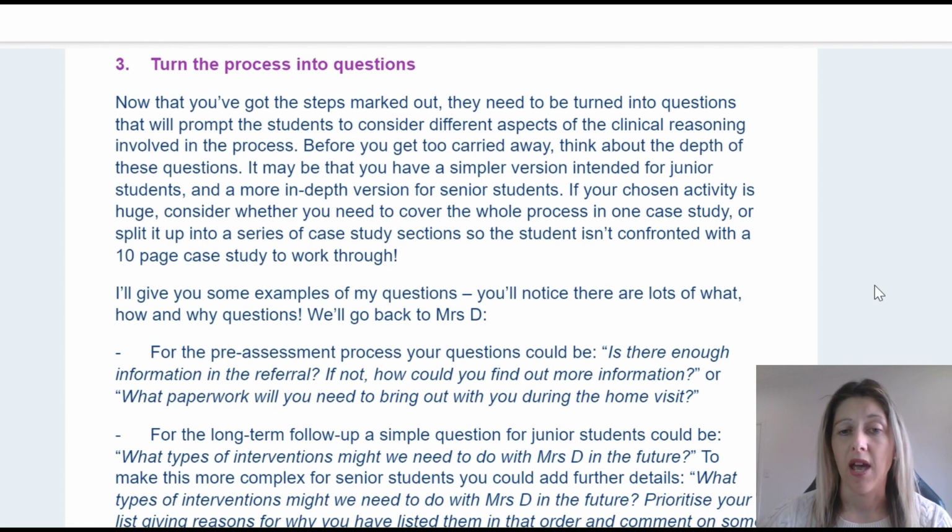It may be that you have a simpler version intended for junior students and a more in-depth version for senior students. If your chosen activity is huge, consider whether you need to cover the whole process in one case study or split it up into a series of case study sections so the student isn't confronted with a 10-page case study to work through. So I'll give you some examples of my questions and you'll notice there's lots of what, how and why questions. And we'll just go back to Mrs. D again.